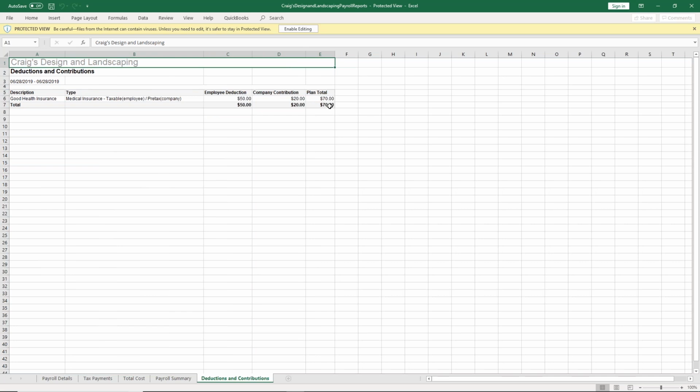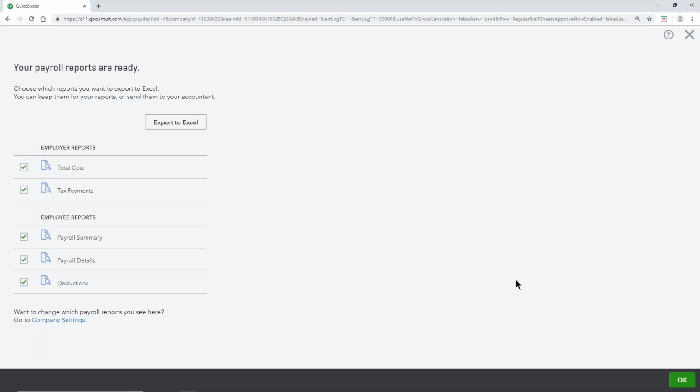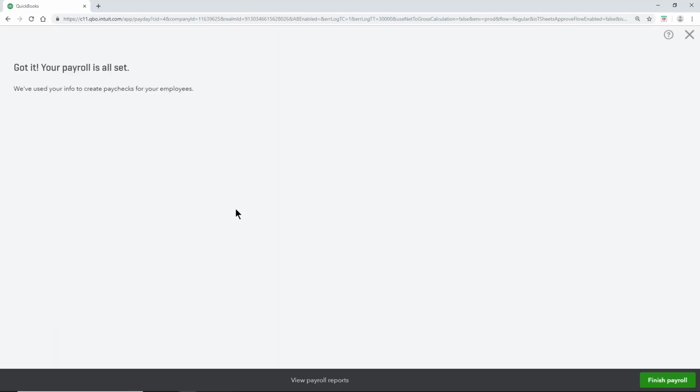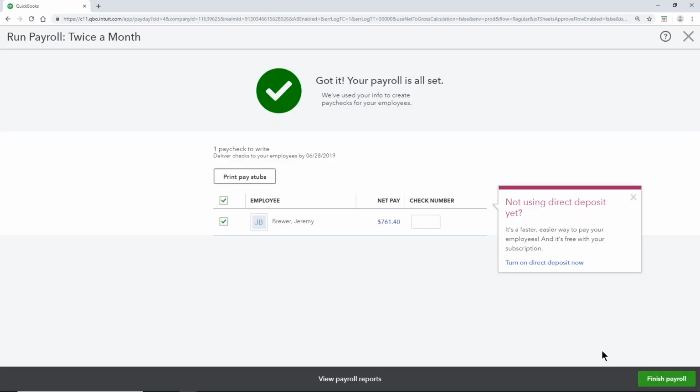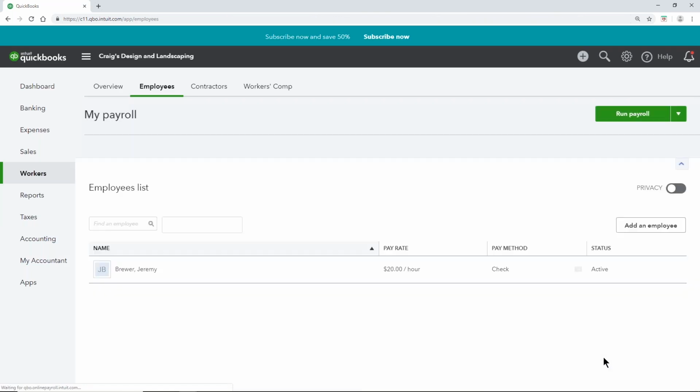You could save this, email it to anybody who needs to see this information, maybe your accountant. But you can get this information on separate reports within QuickBooks, but it is nice to be able to have all of this in one place, if you ask me. All right, so we're gonna go back into QuickBooks here, and I'm gonna just click OK right here. Okay, I'm going to click Finish Payroll, Finish Payroll again, and we're done.